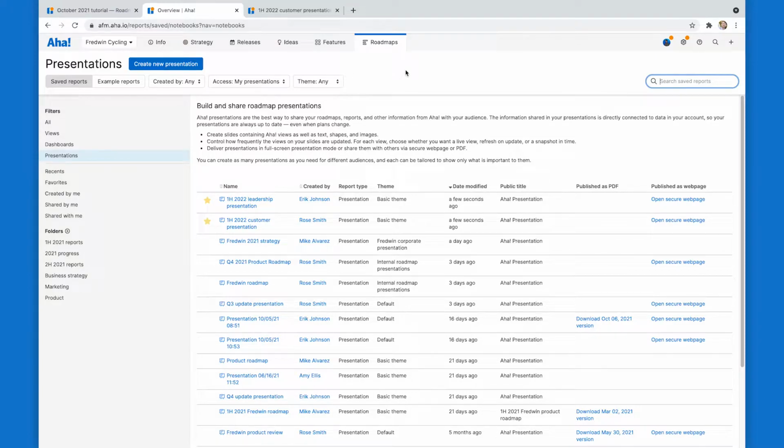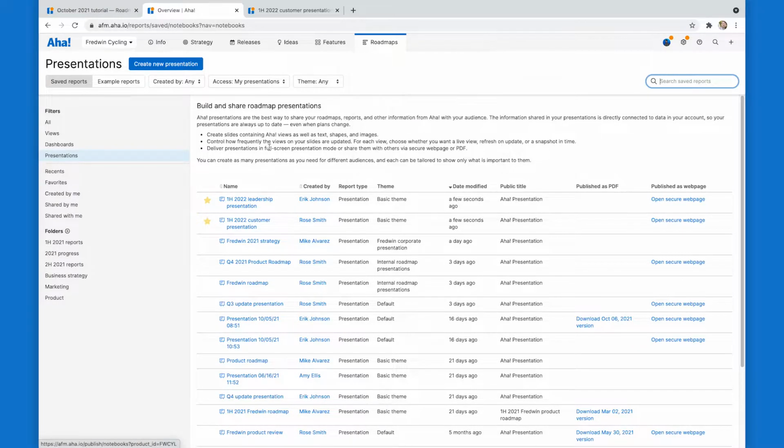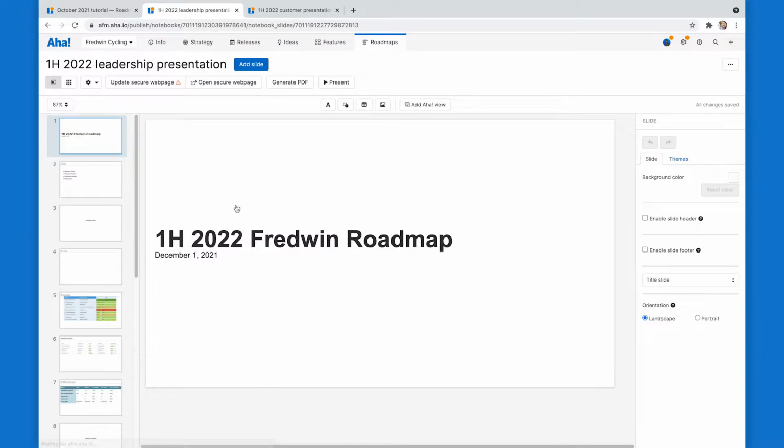So to get here, to the presentation overview, I've navigated up to the roadmaps navigation button, clicked on presentations, and that gets me down to the presentations. Here's the two we're going to talk about today, these starred ones, one for leadership and one for customers. Let's click into the leadership one.